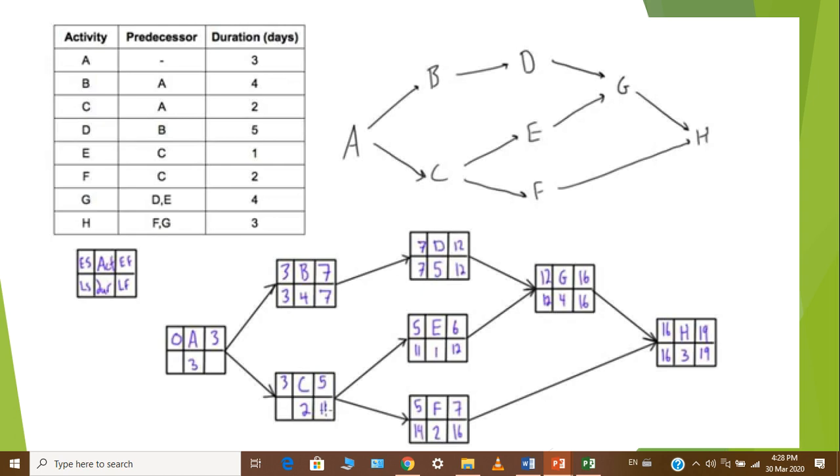G, which has two predecessors, both D and E. Looking down at H, H has its predecessors, both G and F. If we look again in the comparison of our early finish, both 16 and 7, remember, from left to right is about choosing the bigger number, which defines slack. Choosing that 16 then calculates our critical path moving from left to right.